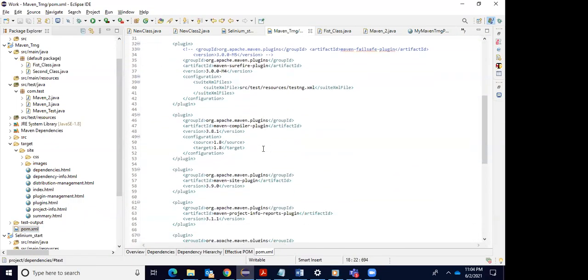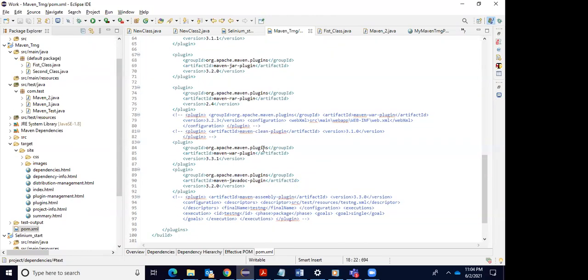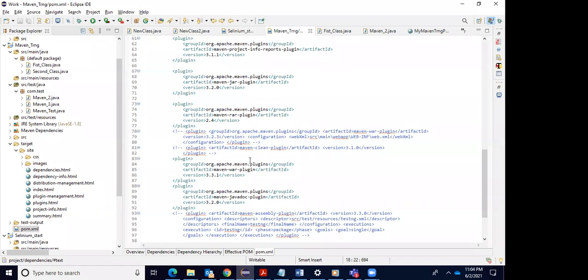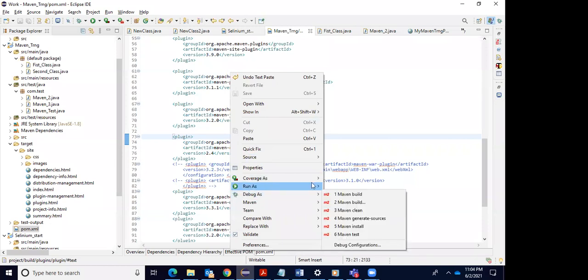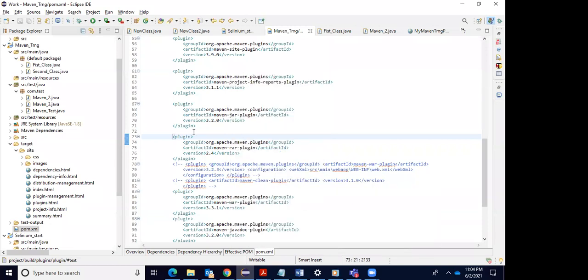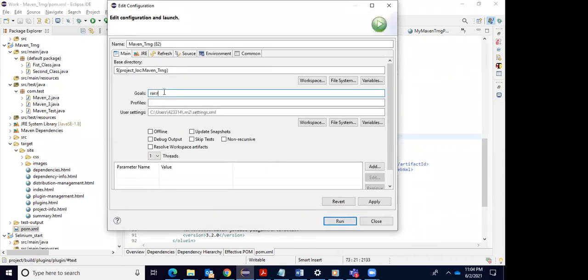Now we have seen about the site, and we have seen about creating a jar, and we will see about WAR. Okay. Now I'll tell you what is the difference between these two.